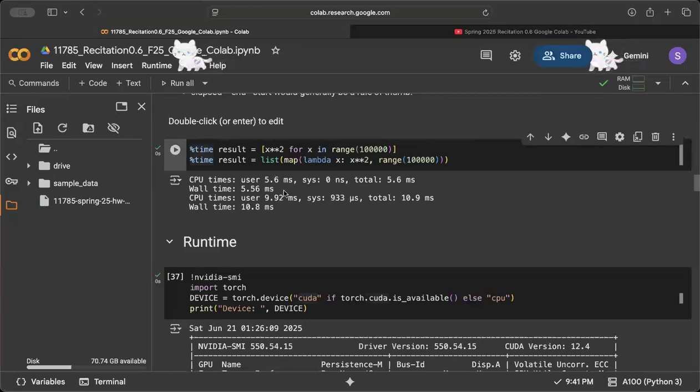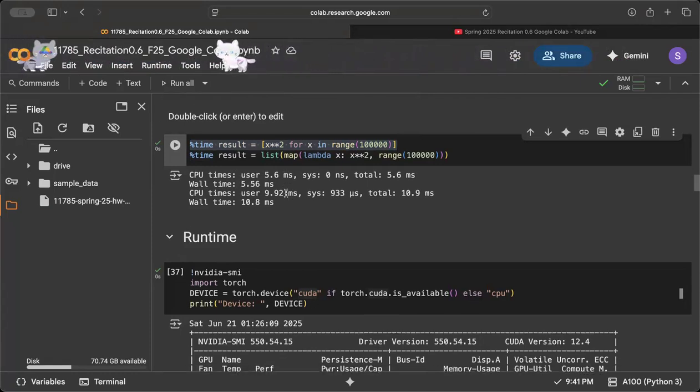And running this cell is going to tell us the wall time difference between those two commands. For the first result, this first line, we're seeing that it's taking 5.56 milliseconds, and the second one takes longer to operate, which means there are slower commands here.